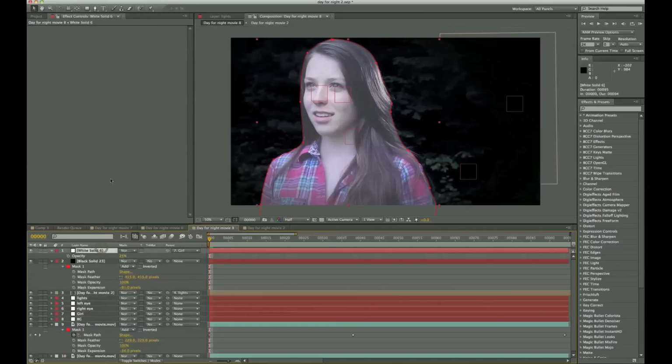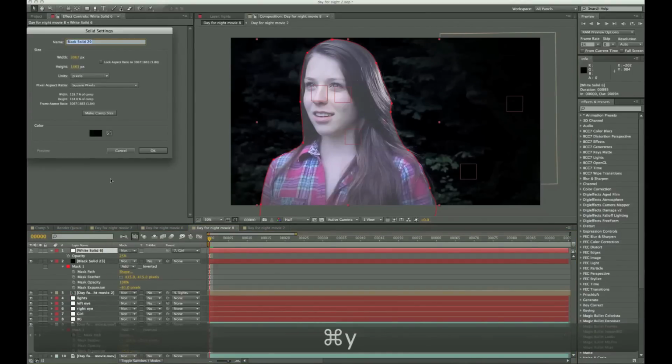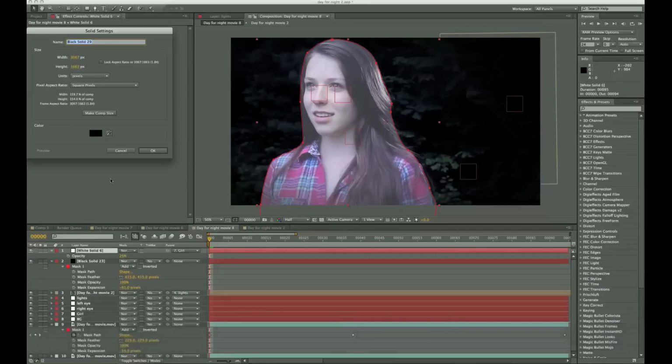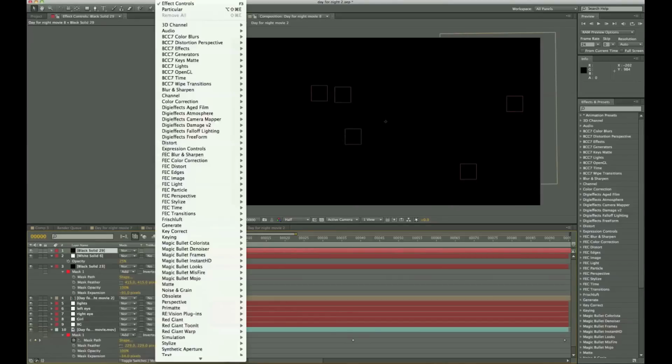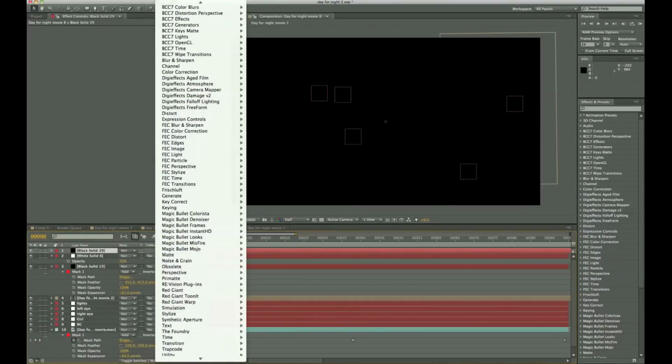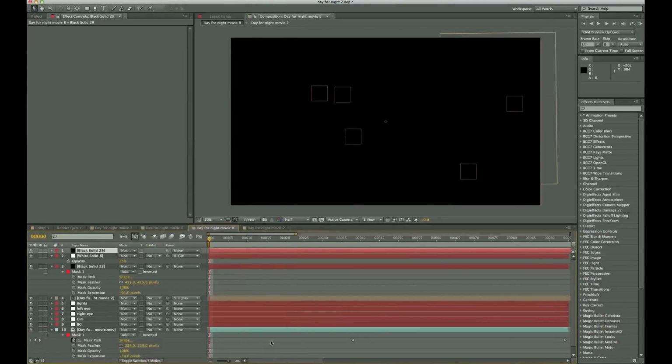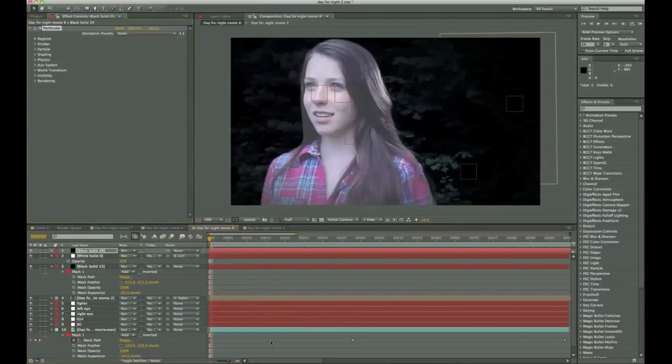We're going to go back, we're going to press Command Y, that's going to bring up a new solid. You're going to make the width 3067 by 1663, so you have a nice big black solid. You're going to Effect, Trapcode, Particular. You don't need Particular, you can use CC Particle World, which is built into After Effects. I just like the customization.